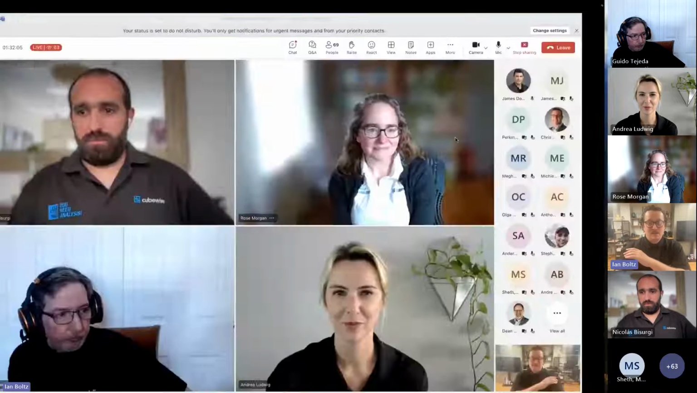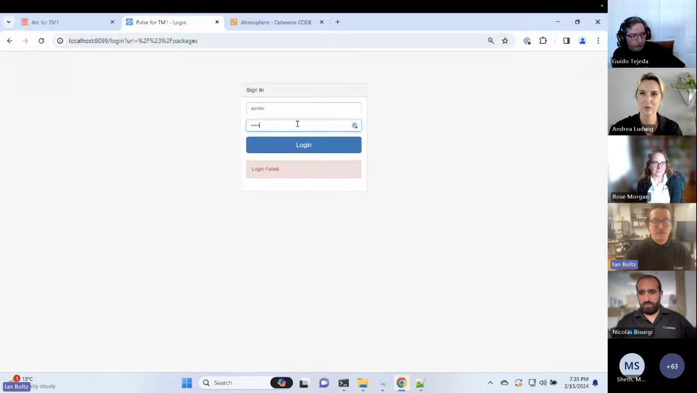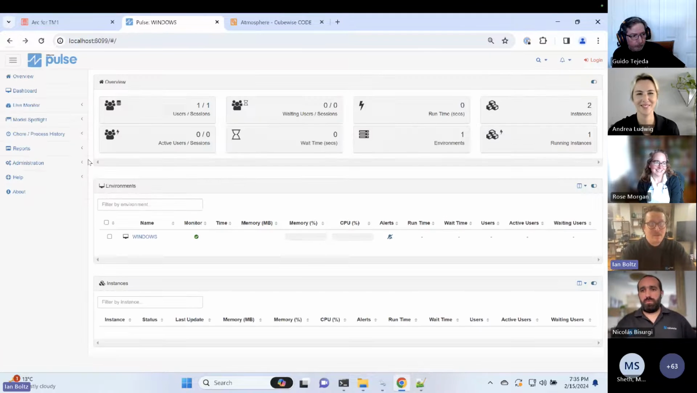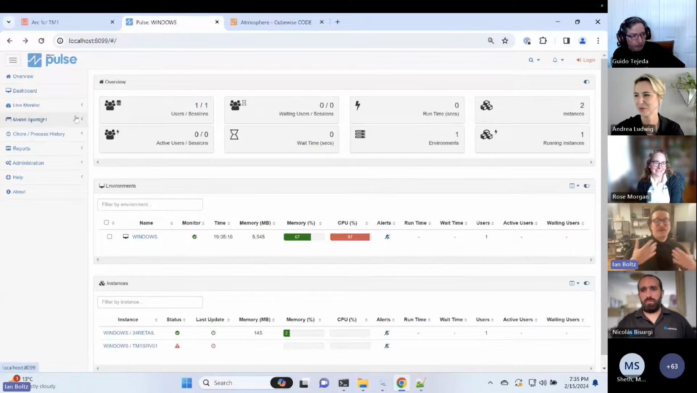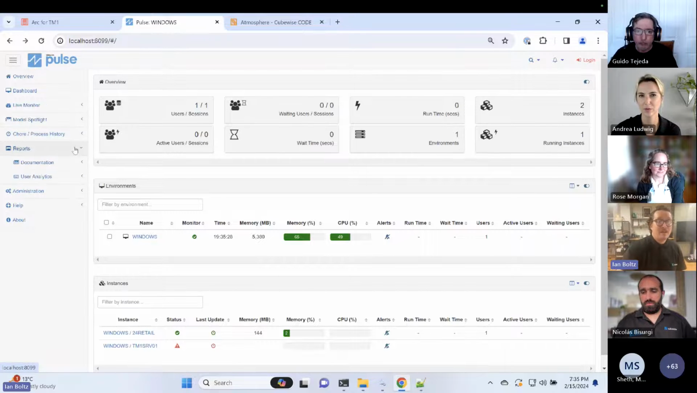Okay, I'm just going to log back into Pulse while I'm here. Most of you will have heard of Pulse before. This has been around for almost 10 years now. There we go. It's a Cubewise product. It helps us do monitoring and migration and change control, some validation reports and reporting on user statistics, that kind of thing, for many years.